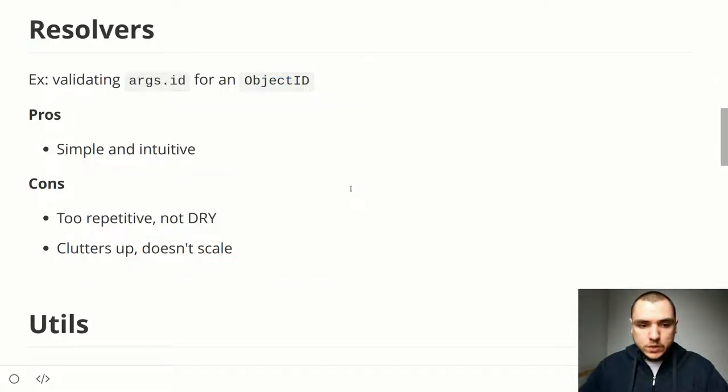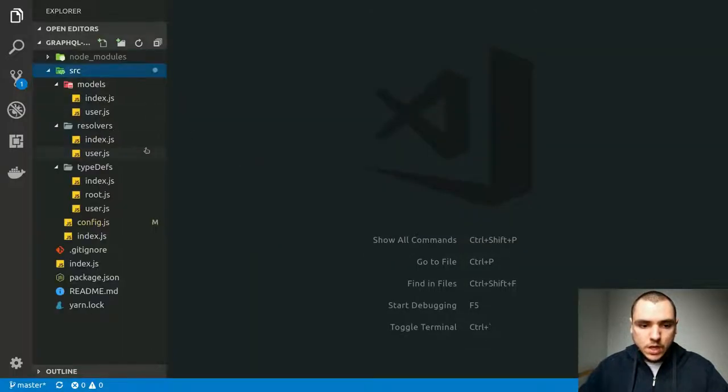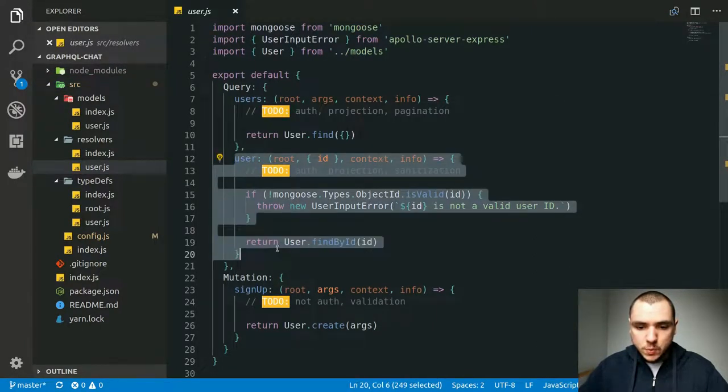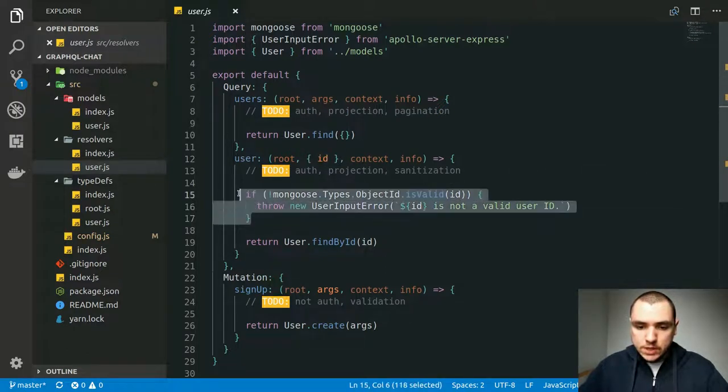Now, the next approach that we can look into is doing validation inside of resolver functions. Now, what that basically means is you can go ahead and put the validation logic inside of your resolver functions. And in fact, if we go back to our project, I'm gonna go back to the user resolver. We have a query for a user, so we're trying to find a user by ID. But we first of all have to check that the user ID provided by the client actually matches the Mongoose object ID type. So we have a snippet of custom validation inside of the resolver function. If that validation check fails, then we basically throw in a built-in user input error exception object. And so this is one example of how you can do validation inside of your resolvers.